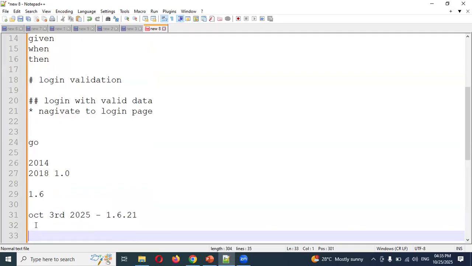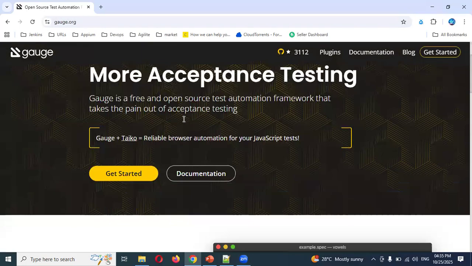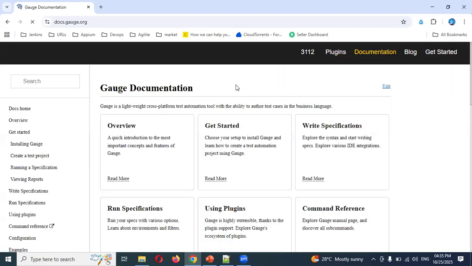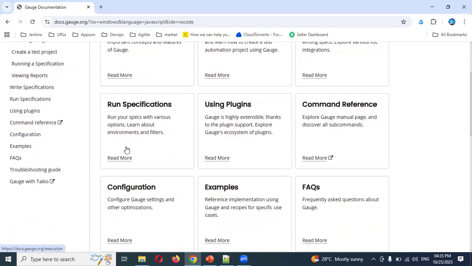It is presented on their website also, and you can go ahead and see it. How to see the website? You can go to gauge.org. Once you enter that, the website will open. You can go to documentation and get the overview, getting started, writing the specification and everything. You can see all the information from that website itself.